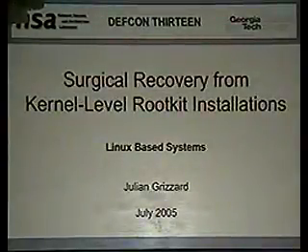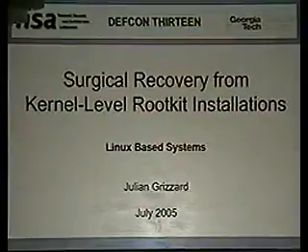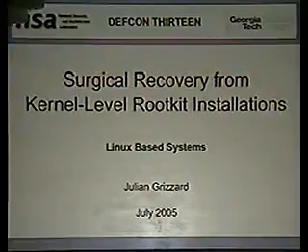Okay, guess we'll go ahead and get started. I am Julian Grizzard. I'm a graduate student at Georgia Tech and studying computer security. And today I'm going to give you a talk on surgical recovery from kernel-level rootkit installations. And this is on Linux-based systems.